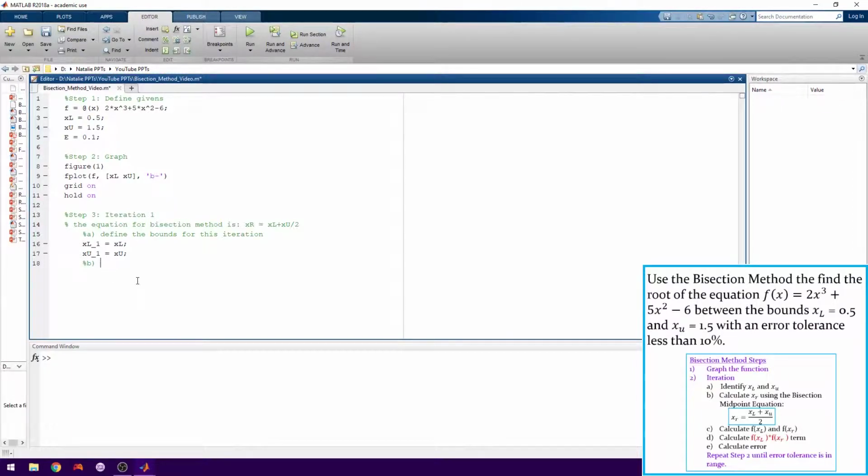Alright, step B is to calculate the root for this iteration. So I'm going to call this XR1. And basically, I'm going to use this bisection function right here, and I'm going to plug in my bounds for this iteration. So I'm going to have my lower bound plus my upper bound divided by 2.